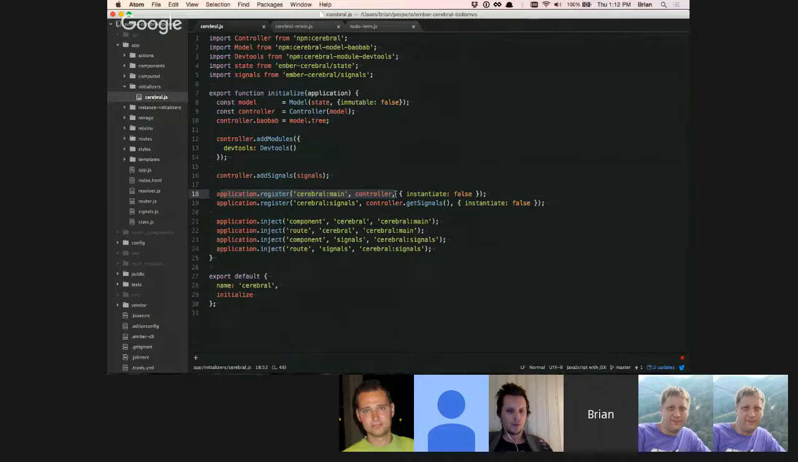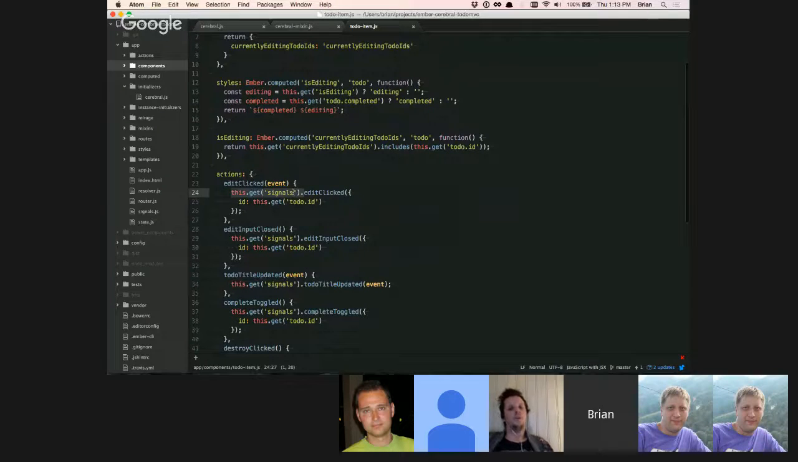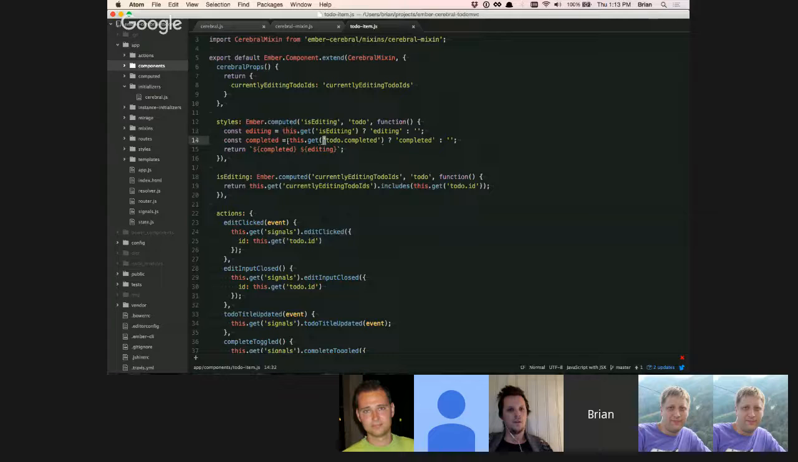So you pass, where is it? Yeah, so you pass Cerebral to this thing, you register it as Cerebral main, and then what you can do is you can say inject this Cerebral thing into all the components and into the routes. And I do the same thing for signals. I inject the signals object into all the components and into all the routes. So that lets me, in the component, it sets that property, so then I can just do get signals and then trigger that signal. And it's available in all the components. And same thing here. Where is it? I can get any state here. So here I can get the to-do.